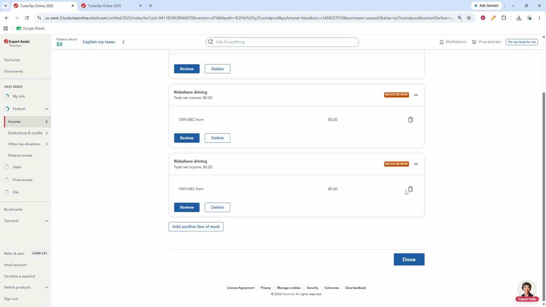TurboTax uses slightly different labels in different sections, but the goal is the same. You are reopening that entry so you can remove what was previously added. Inside the form or topic, delete the information from each field that applies.